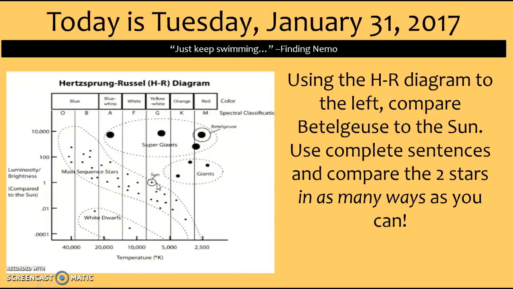The sun is about between 5,000 and 6,000 degrees, and Betelgeuse is about between 2,500 and 3,000 degrees. Betelgeuse is a lot brighter, or has a greater luminosity than the sun, because you can see it's higher on the chart. And I'm trying to think if we missed anything, but I don't think so. So you should have at least a few of those things written on your paper.